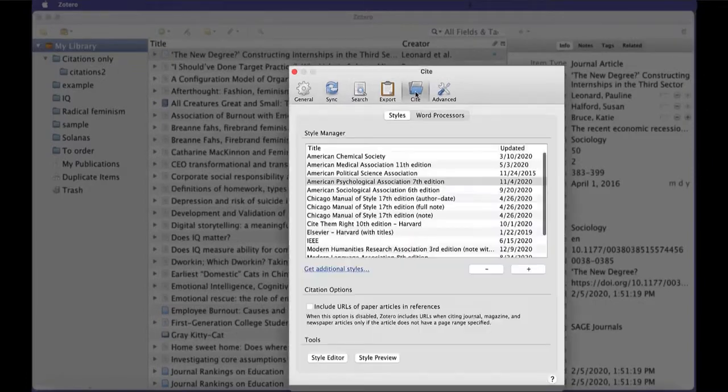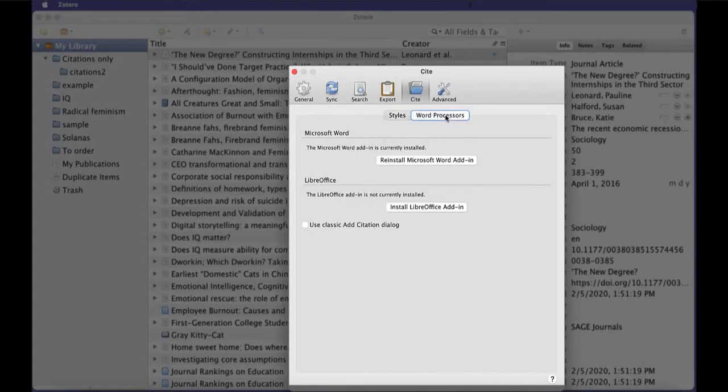Next, click on Cite. This is where you can choose your citation style. If you click on Word Processors, you can see that Zotero has automatically recognized that I use Microsoft Word and it's installed a Microsoft Word add-in. You need to integrate whatever word processing program you're using with Zotero in order to have it automatically create citations. If you use Google Docs, Zotero will be automatically integrated when you install the Chrome or Firefox browser connector.